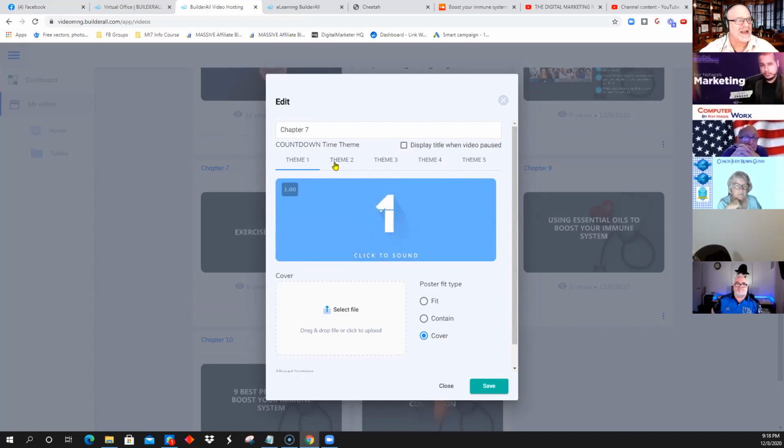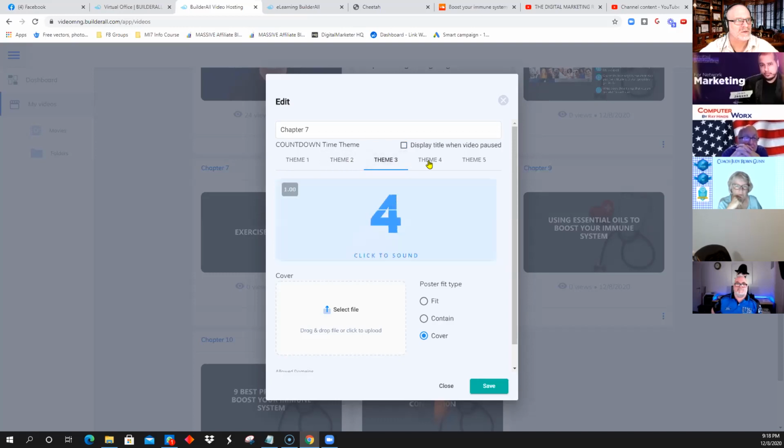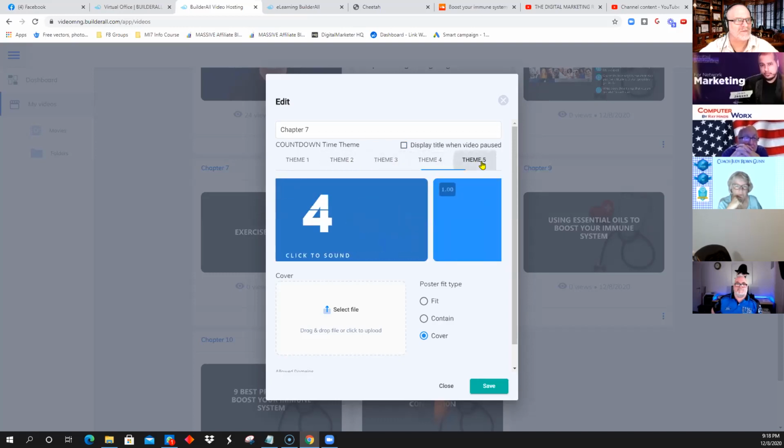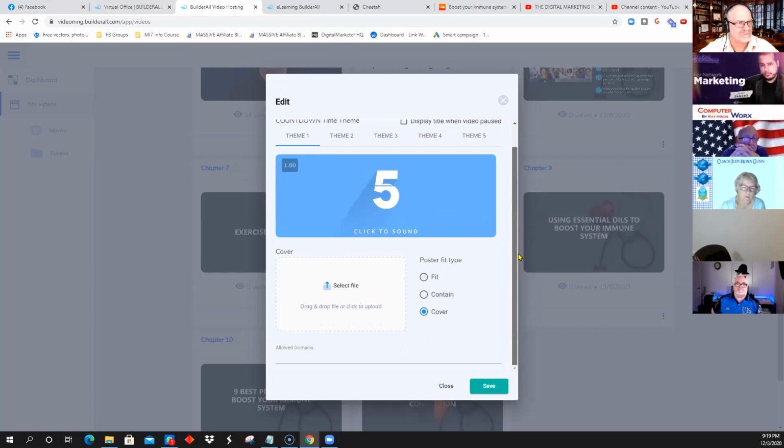And these are the different countdown themes. So this is countdown theme 1, theme 2. They're all just a little bit different graphically. And yeah, that one's nice. And there's somewhere you can just choose not to have the countdown. There used to be. I guess I don't see that now.